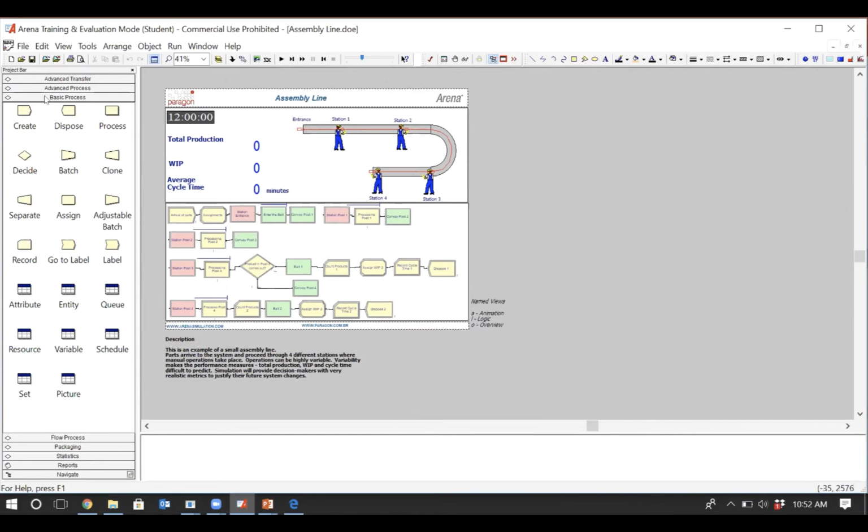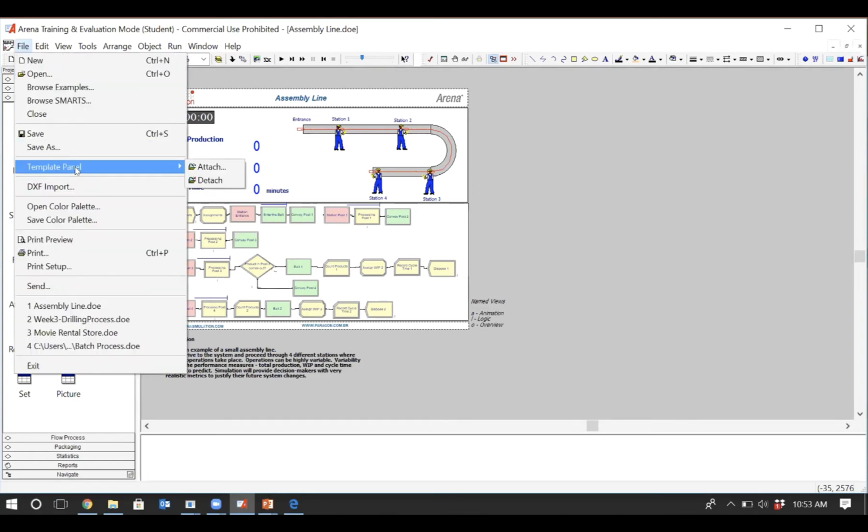So this part has all these little panels that have the modules that we are going to use in building the simulation model. We are going to start by using the basic process panel. That's the one that has most of the things that we need for a simple model. But as we go through more advanced models in future sessions, we are going to use the other panels as well. You learned how to bring a panel: go to file, template panel. If you want to bring another panel that you don't have right now, you can attach it. If you want to get rid of a panel, you can detach it.